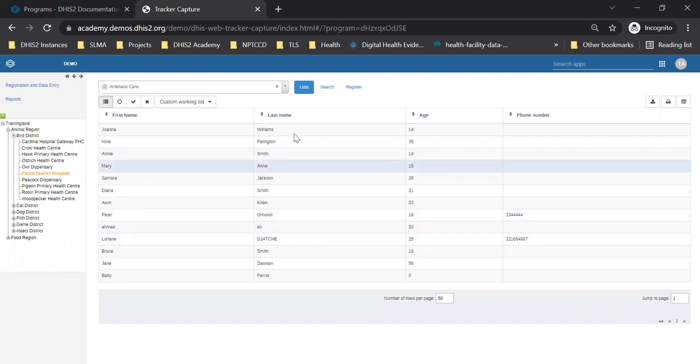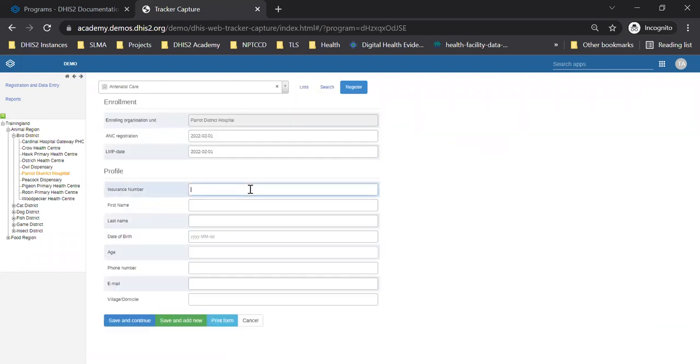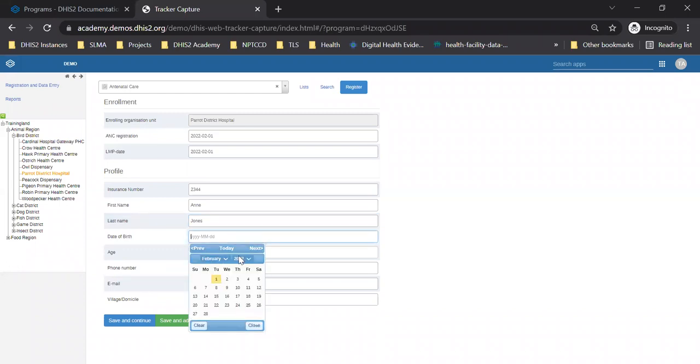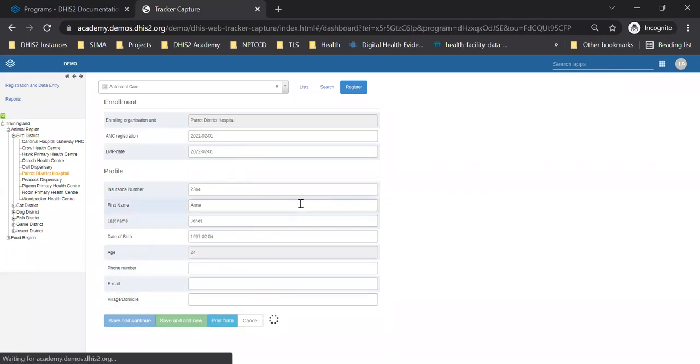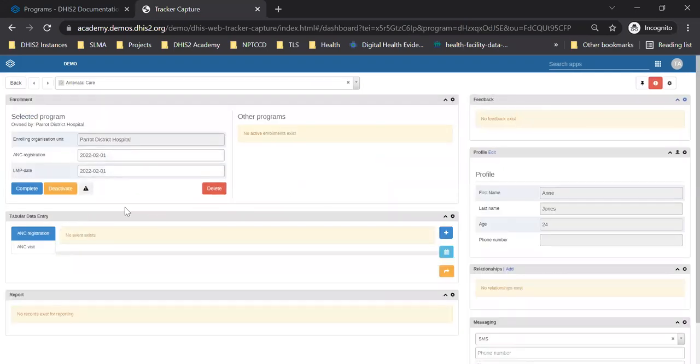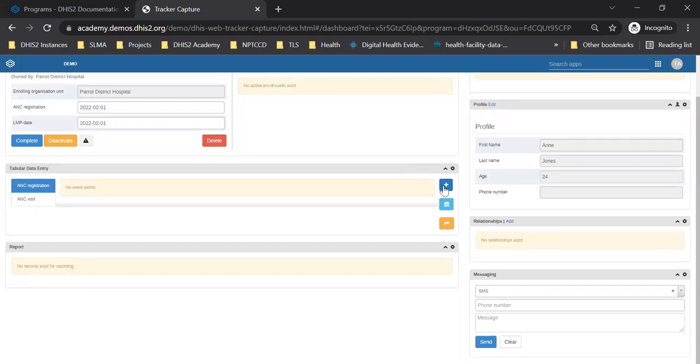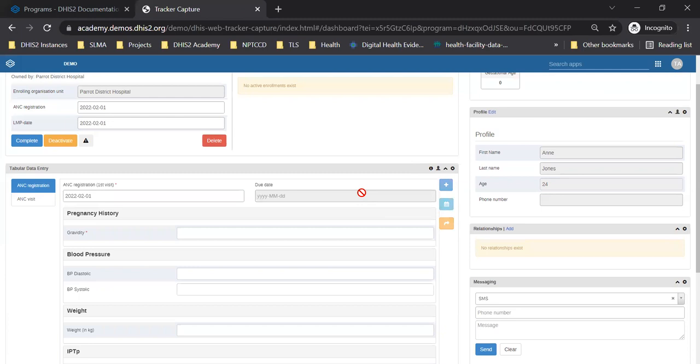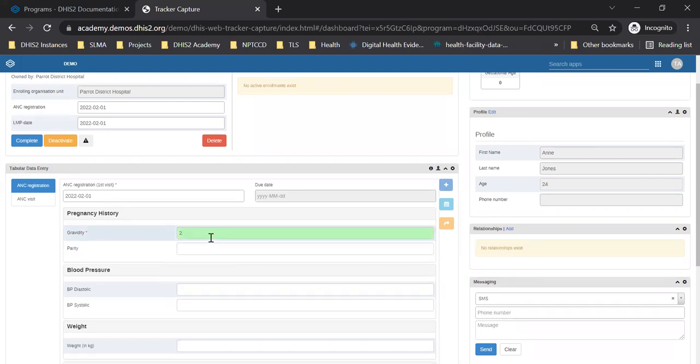Antenatal care, I can maybe register a new mother here. Continue. So I'm going to create AC registration here. I have the gravidity, let's put two. And when I put two, I can see the parity data element is coming up. So let's try one. It's hidden.